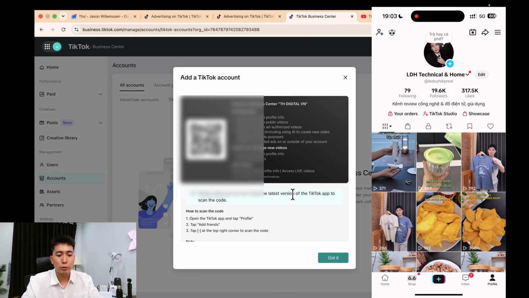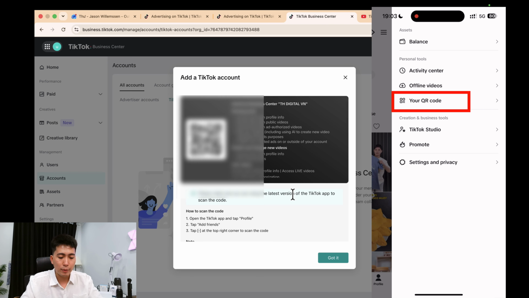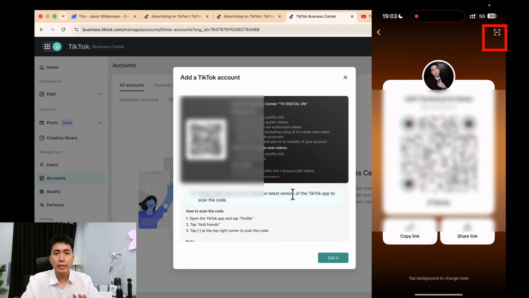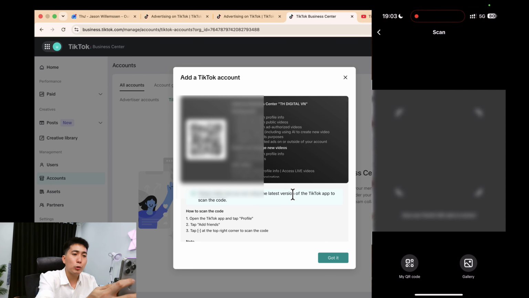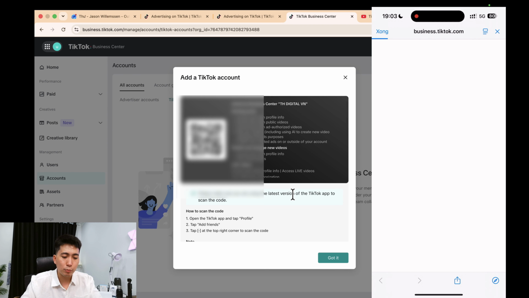Next, tap on the three-line menu button in the top right corner of the screen. Here, you'll see an option called My QR Code. Tap on this button. Next, tap on the scan icon in the top right corner of your screen, then scan the code displayed on your computer. After that, press the Continue button to complete the ad authorization process.